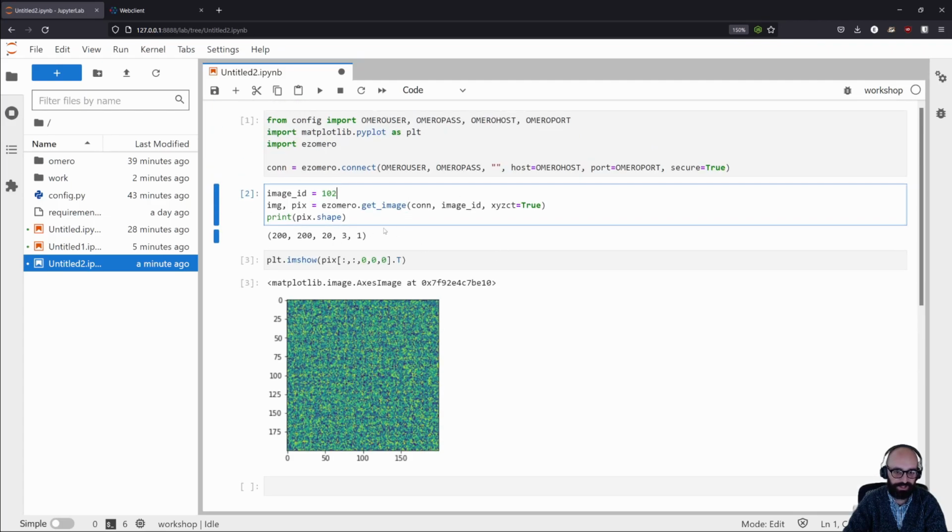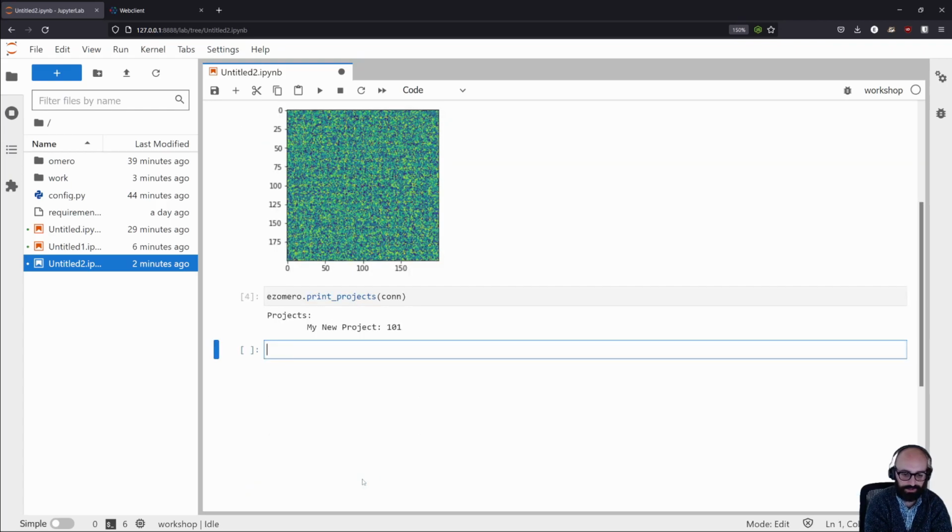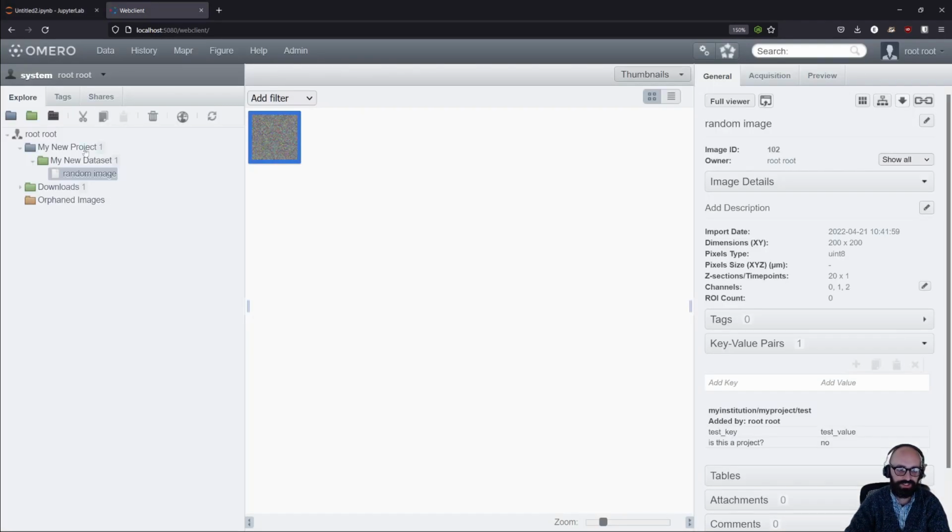But of course, I had to manually tell it the image ID. And if you're writing code, you don't want to be hard coding IDs in your code. So how do you get the image ID to begin with? Here we are going to start from the top. The first thing you can do is print projects, and then you just need to give it a connection. You see that I have one project. It's just my new project, and the ID is 101.